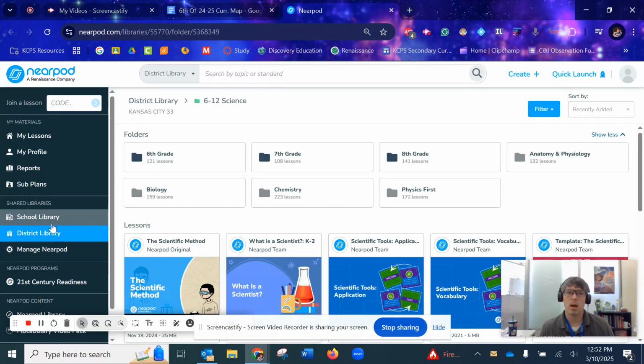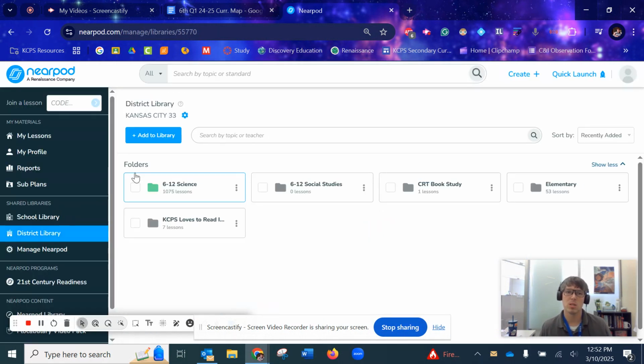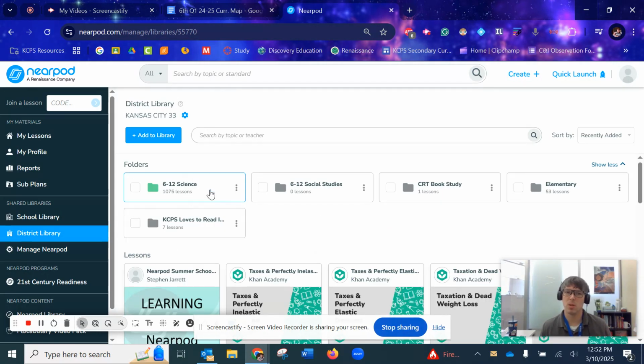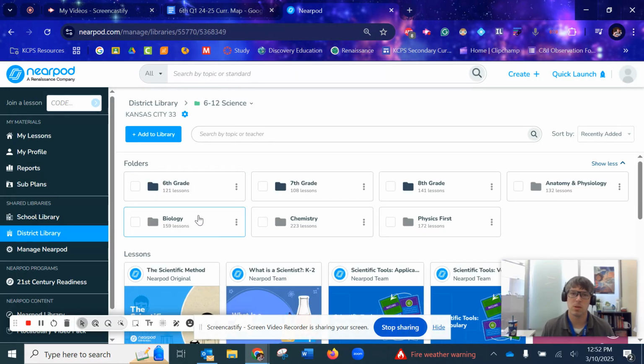So where this link took you is to the district library, and it actually took you to the science specific one. I'm going to click back to the main district library. What you will see is there's different folders, but really the only main one set up right now is the 6 through 12 science. If you click that open, you can find your grade level here. I put middle school in a darker black, the other one's in a light gray. For the purposes of this video, I'm just going to open up 6th grade, but the organization and structure is going to be the same all throughout.